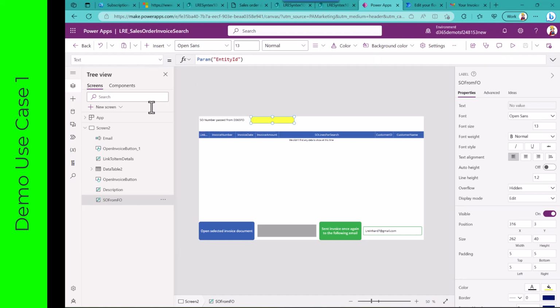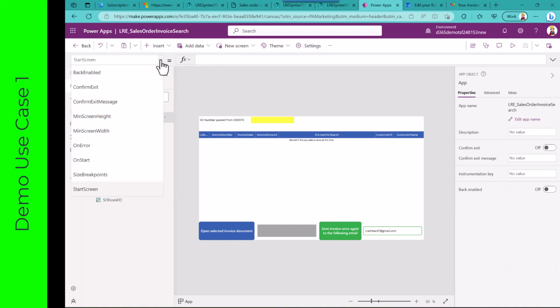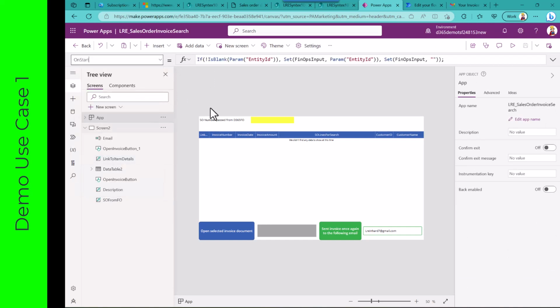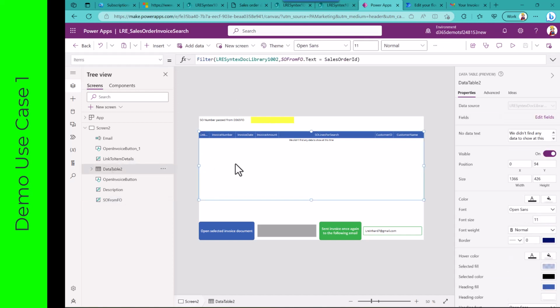Where did I get this parameter from? Well, if you look in Microsoft Learn, there is short information about this onStart element that you need to put. So basically, if you say, okay, onStart, and then you come here into this field and say entity, then it automatically takes the sales order ID of the sales order where you are located. And then I have here a data table. This data table is basically my Syntex library.